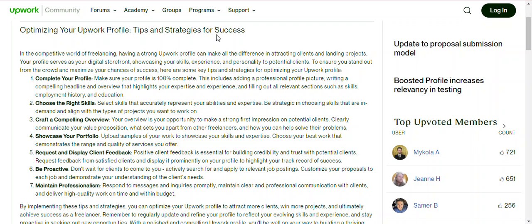Once you've completed your profile, you have to choose the right skills. Choosing the right skills is basically what I taught you before. You have to pick your niche or your expertise. Just like what I said before, the reason why you have to do this is because you have to know what you want to do, what you want to practice, what type of client you want to target, what kind of work you want to do, what kind of services you want to offer, and stuff like that.